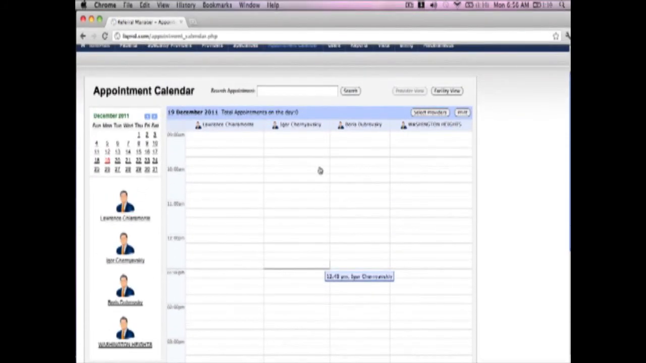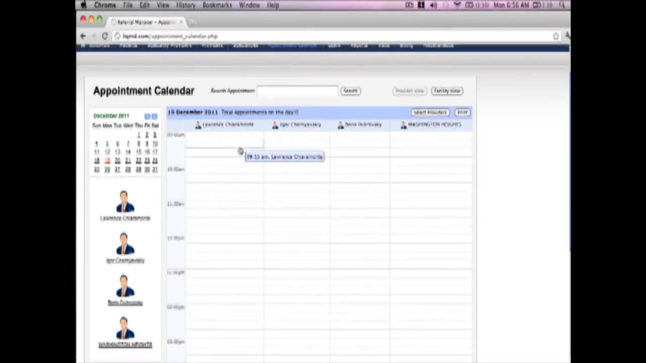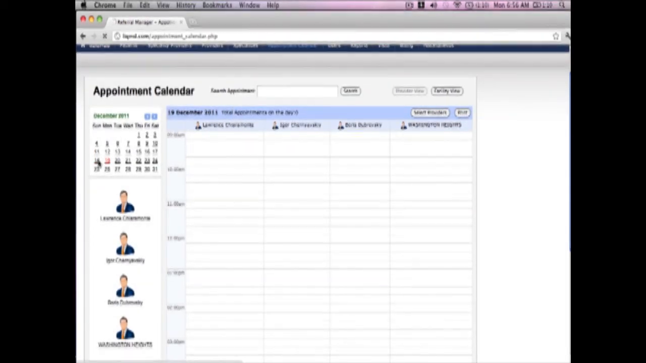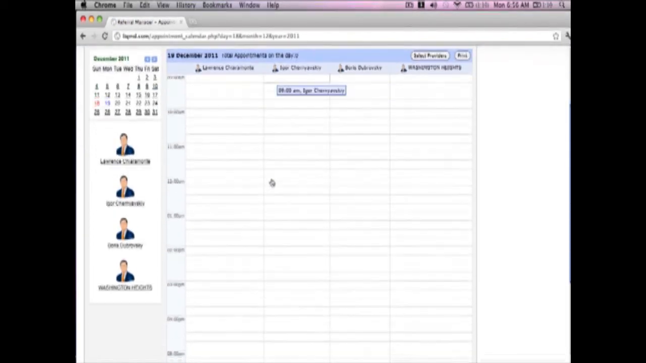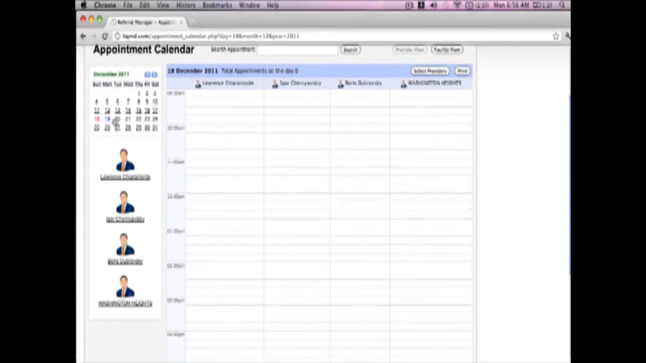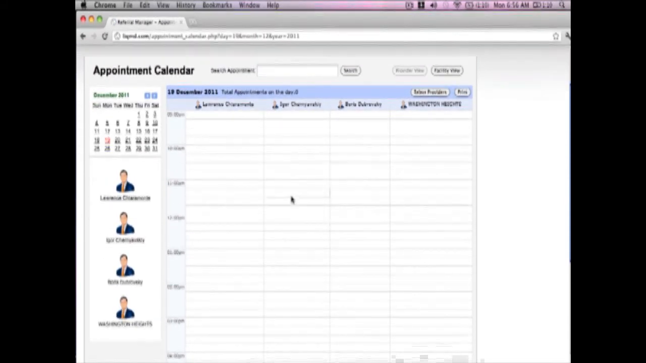I can select any future time slot. If I try to select any previous time slots in the past, it will not allow it, because this is the future time slot. If I go back to the 18th, which is yesterday, it will tell me there are no appointments available at this time. I can select any time slot.